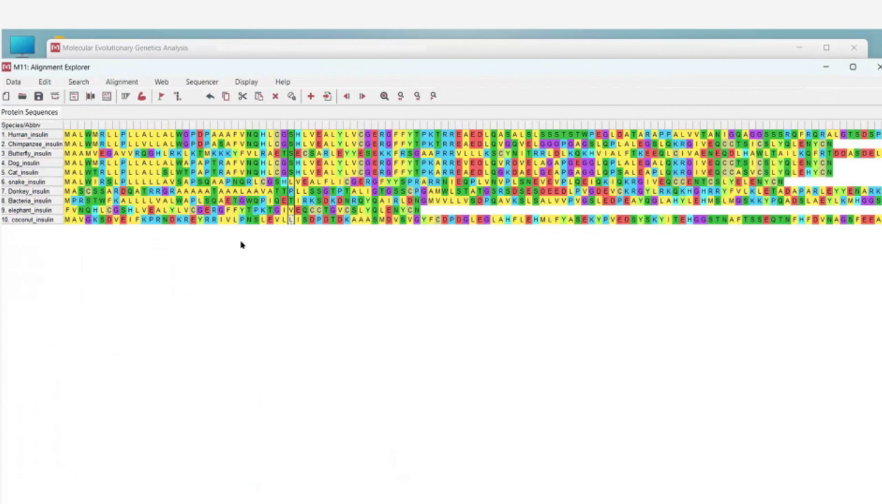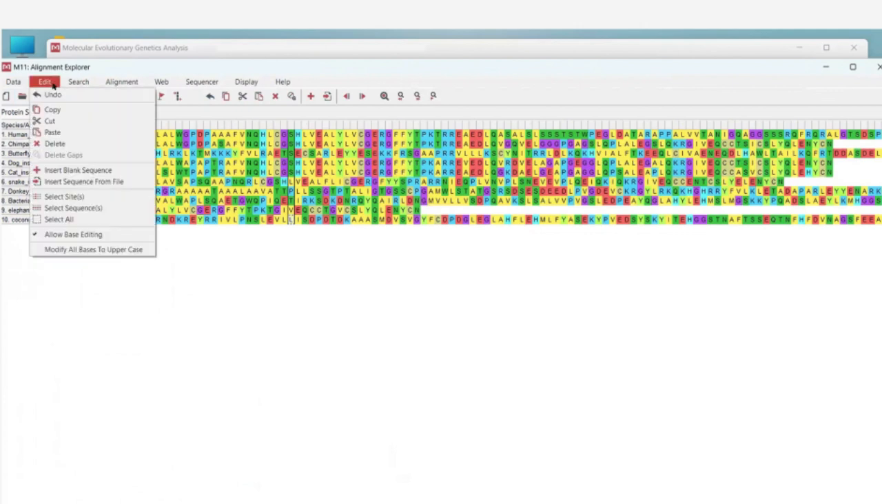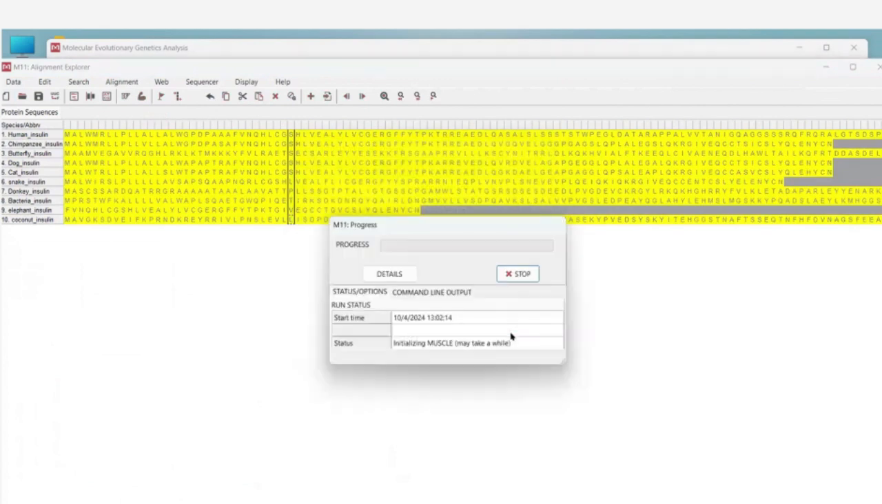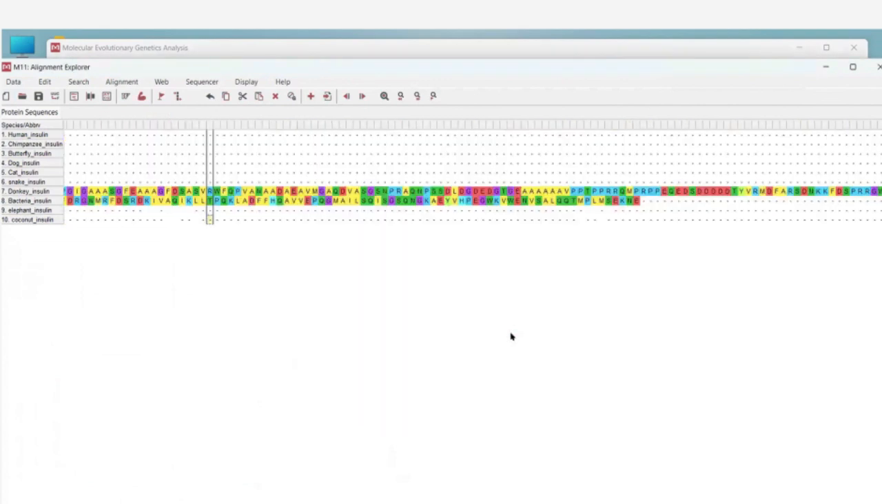So you have two options. You can press Control A, and there is also an option in Edit, Select All. So the selection will be like this. Okay. Now we can align using the alignment option. There are two options in alignment, align by ClustalW and align by MUSCLE. I am going to align by MUSCLE. This is your alignment.